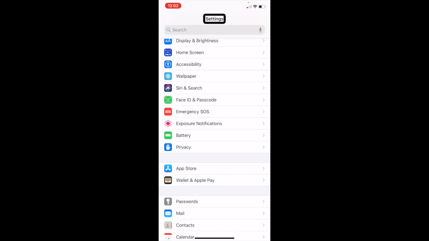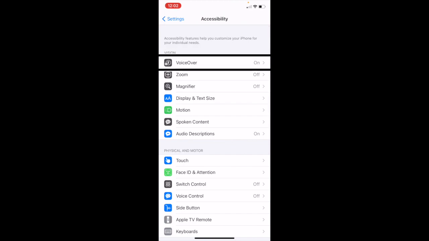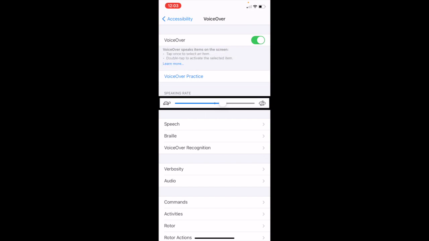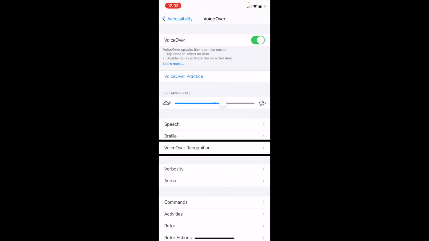Head down to Accessibility. Double tap, now head to VoiceOver. VoiceOver, on, button. Double tap. VoiceOver on. VoiceOver speaks items on the screen. And now we're swiping to the right until we get to VoiceOver Recognition, button.